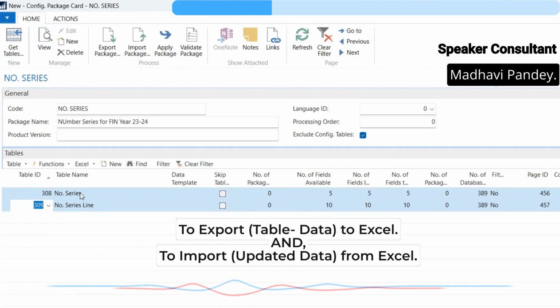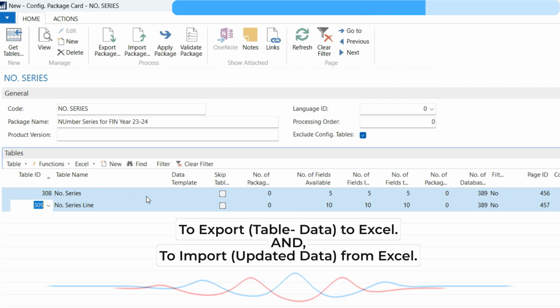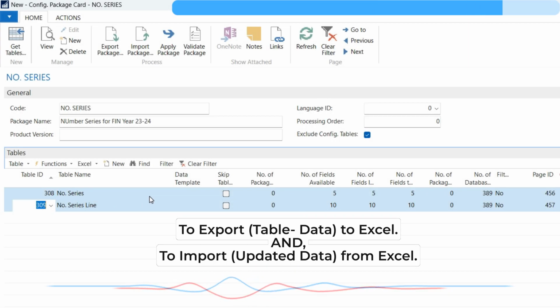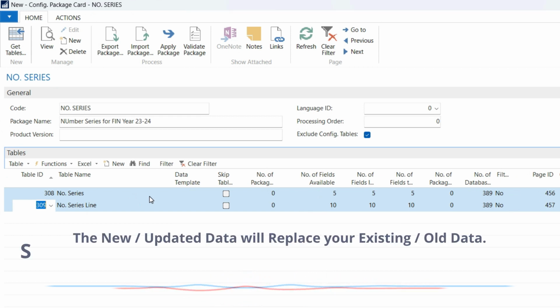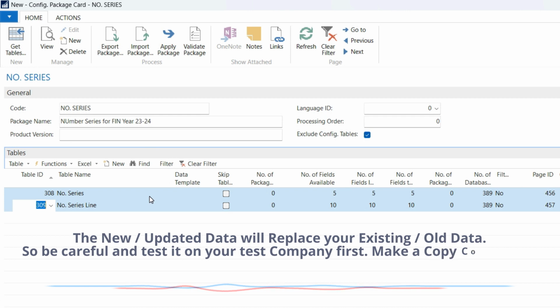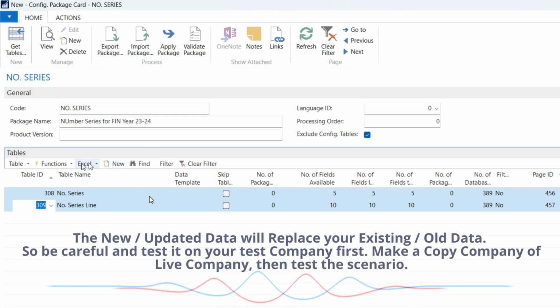We want to send all the tables into Excel. So what kind of option can we choose to send the existing table data into Excel?